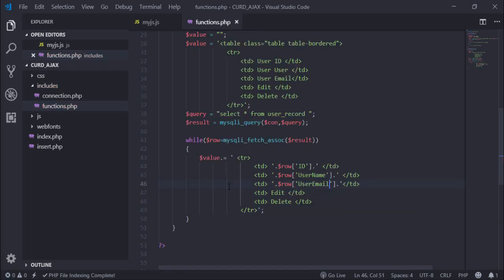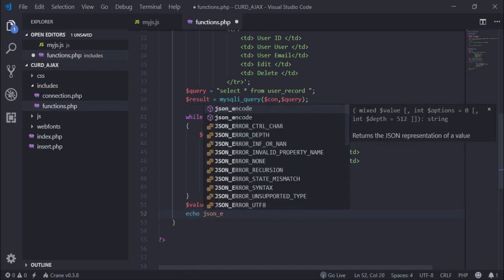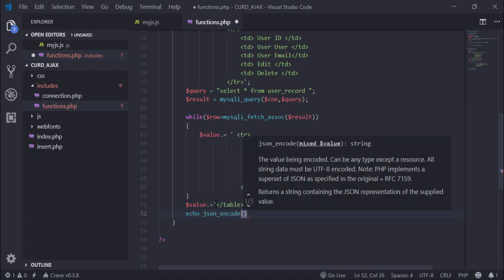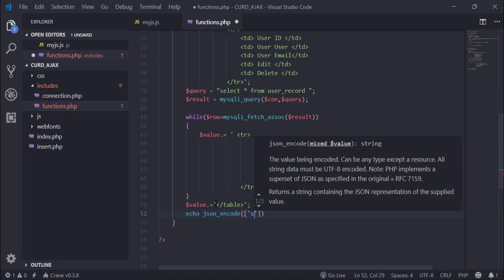Then outside of the while loop body, I call the same variable value and use concatenation sign equal sign, single quotation, terminator sign. Inside the single quotation I need to close the table tag. Then I use the echo statement and use the JSON encode method parenthesis. Inside the parenthesis you need to use brackets. Inside the brackets you need to use status.